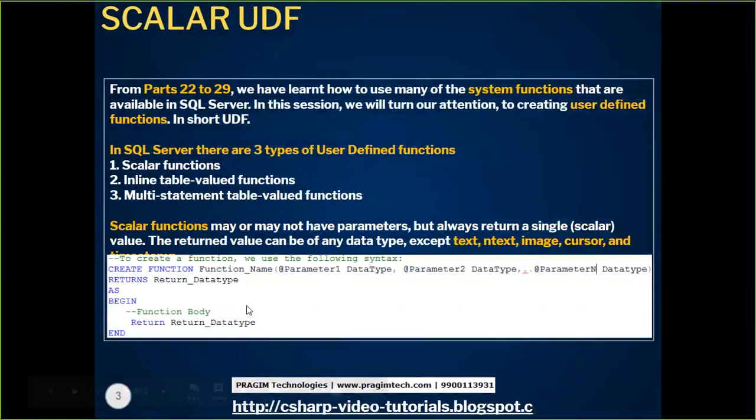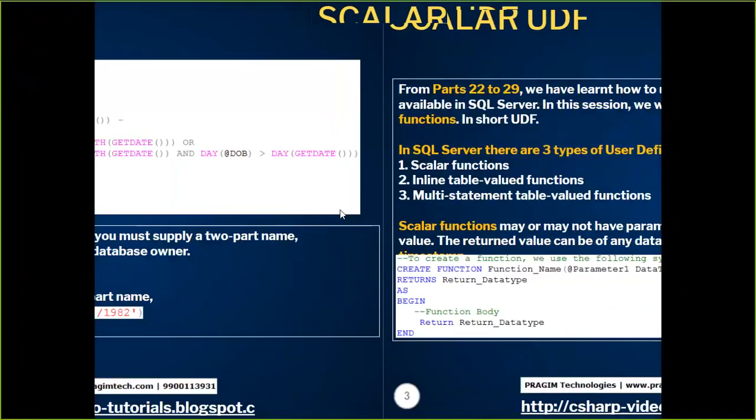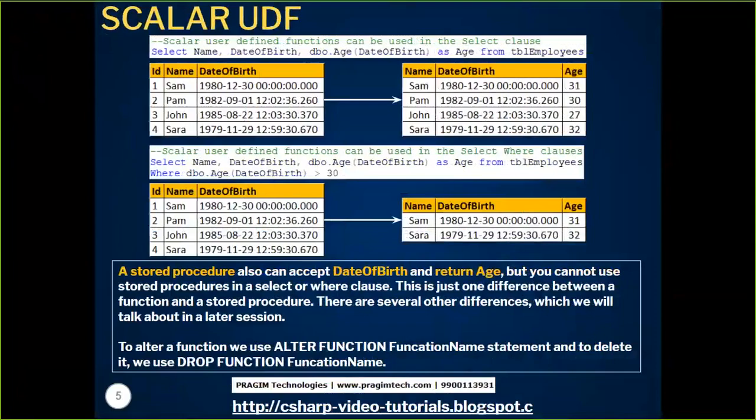And then there's multi-statement table valued functions. We'll also learn that in later lessons. And then the main thing about functions is a function must always return a value. There is no function that doesn't return a value. It will always return something.